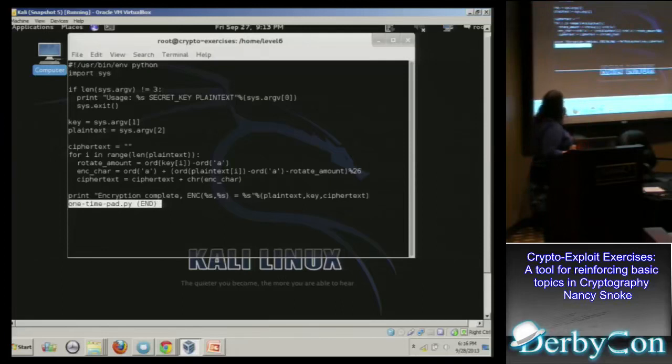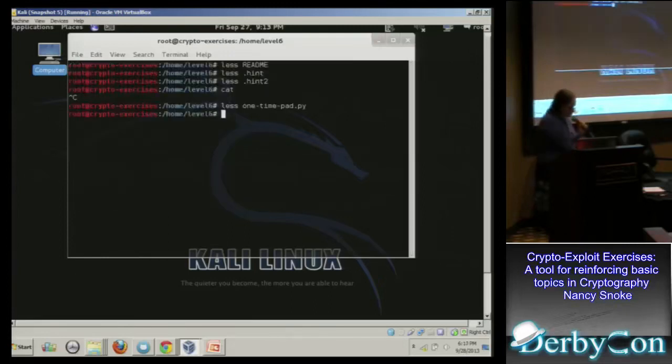And as you see, I'm just taking in a key and a plain text. I'm not really doing any checks because it was done really quickly. And then just get the rotate amount from the key, and then just subtract it off the plain text, mod it by 26, and put it back inside the text. So something like this.